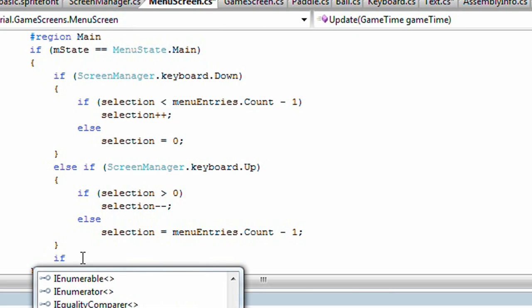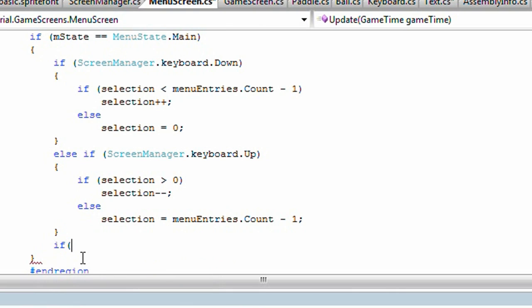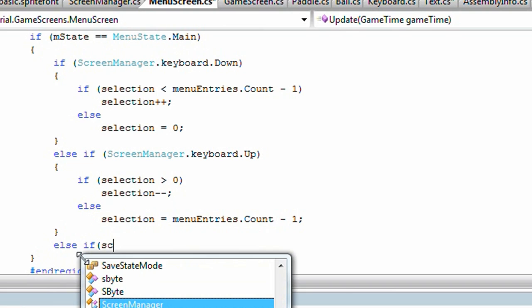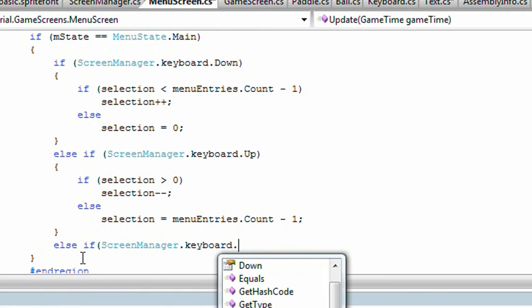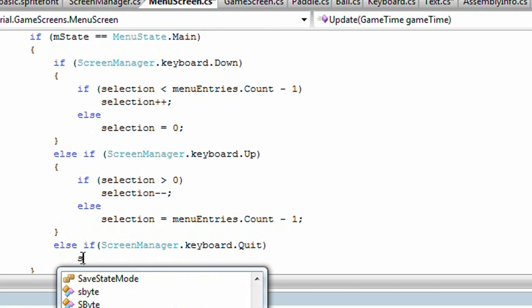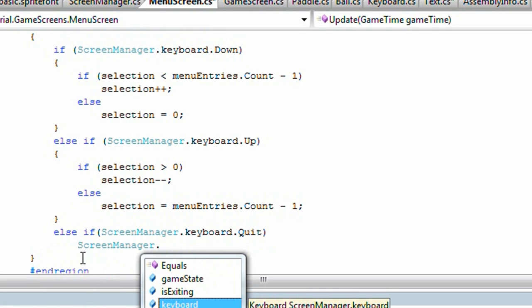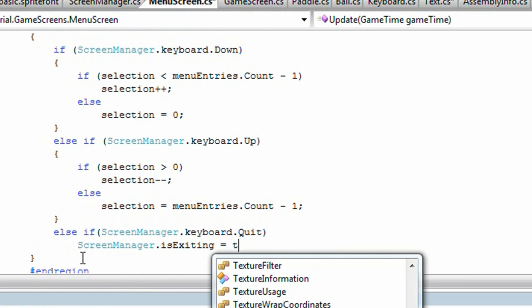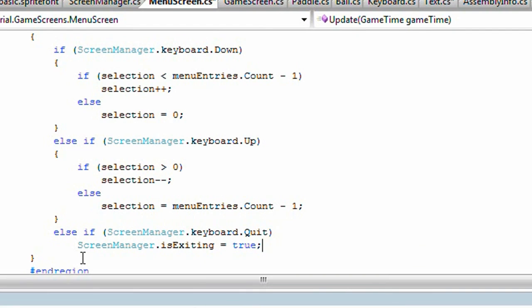So let's do the cancellation button first. Else if screenmanager.keyboard.quit. So if we press escape and it quits, we need to call screenmanager.isExiting and set that to true, because we are quitting the program.